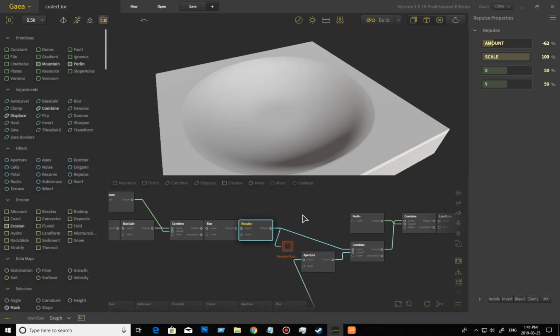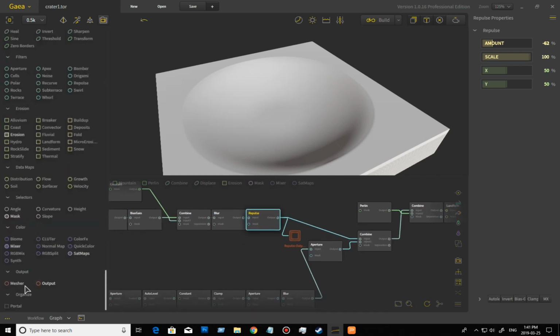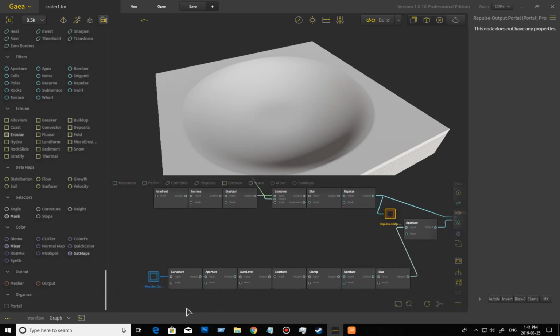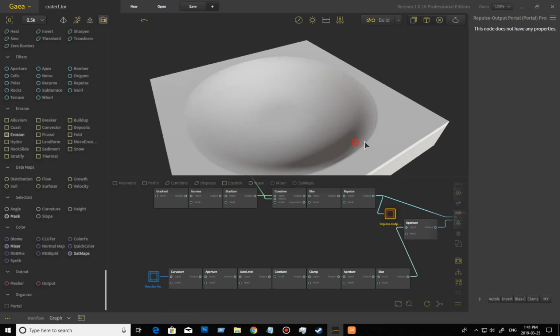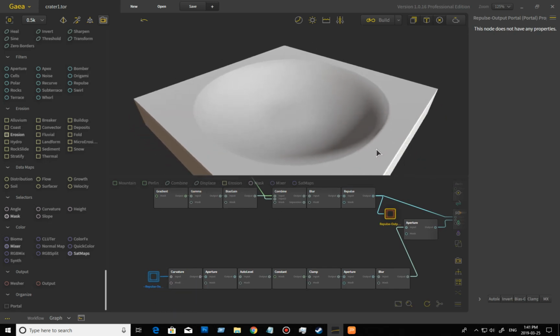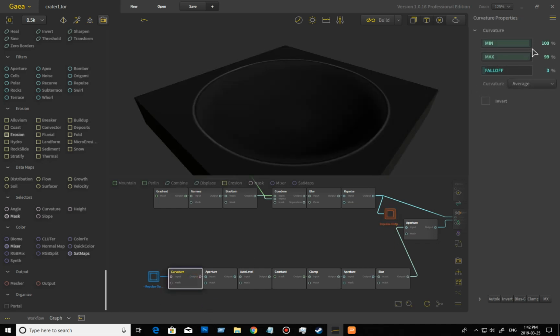So what I did was I split off using the portal, so going ahead and splitting off here, just so that I could focus on the rest of this chain here. And I thought, well, maybe there's a way that I can select primarily this edge. Just kind of grab this edge and maybe I can expand it and blur it and I'll get some kind of ridge from that. So I tried it. I went ahead through curvature and I played with the max and min and falloff, and I managed to get something pretty close to grabbing just that rim.